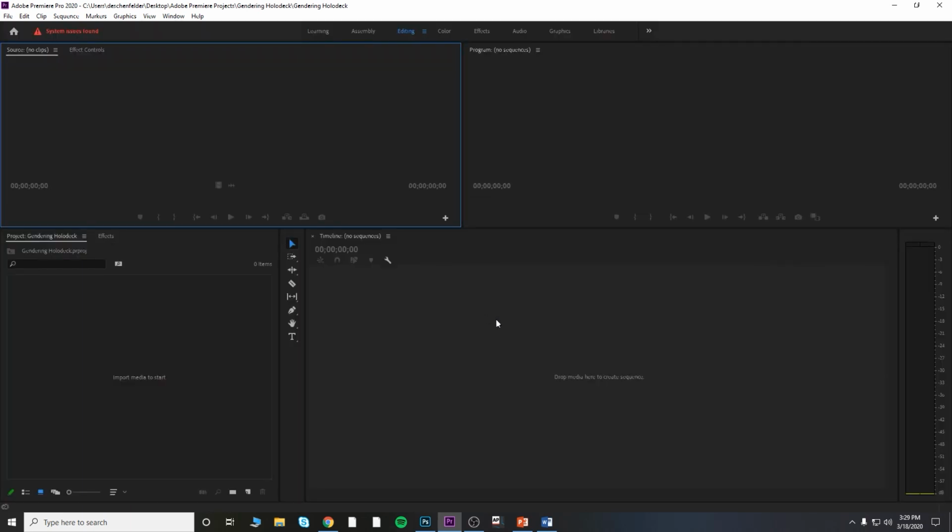Okay, once it opens up, you'll see 4 quadrants. Now don't worry about the system issues found. That just means that my video card is outdated and needs updating. But look at the 4 quadrants. You have source, program, project, and timeline.